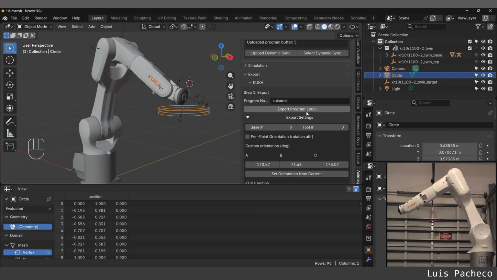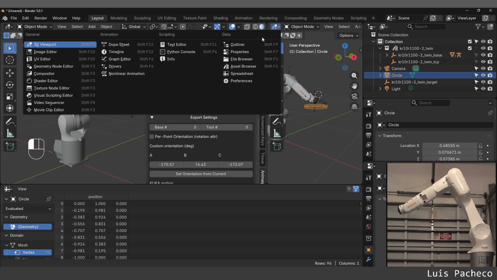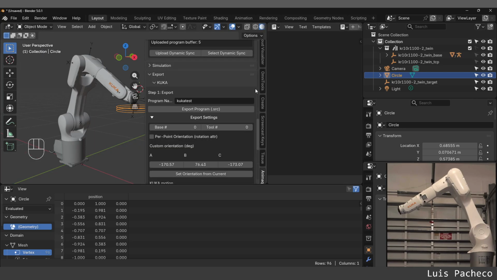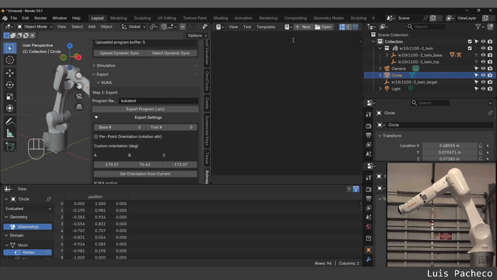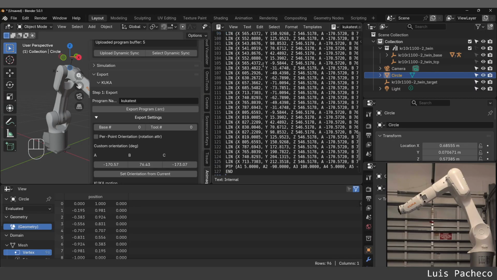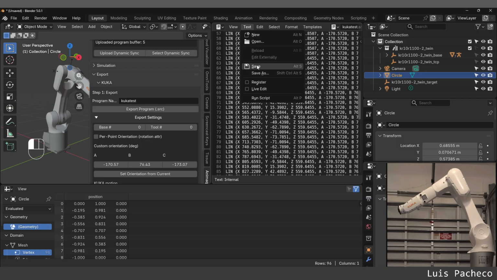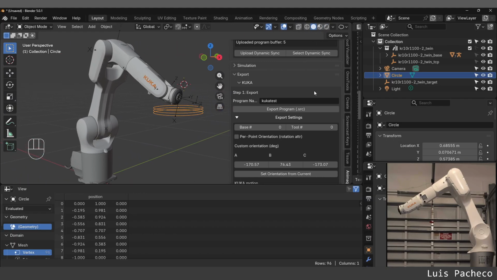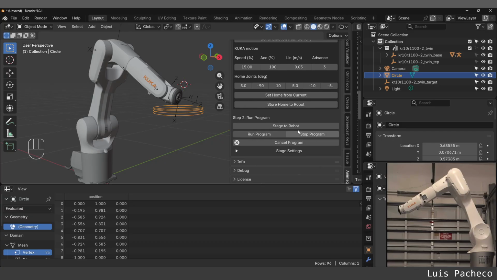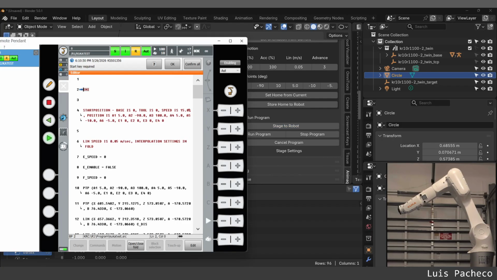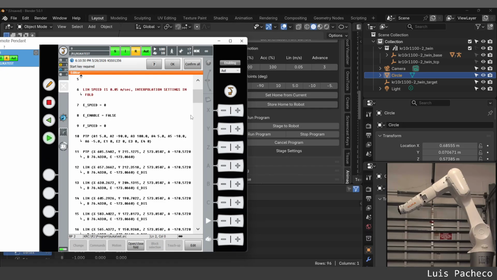So I can export the program first. This is going to save it internally in Blender on a text editor. So all I did here is added a new window in Blender, and then you can see that if I go to KUKA test, here's my program. You can save it here, text save, and then take it to your robot on a USB, or you can set here stage to robot, and this should have actually saved the program in your robot and saved it.